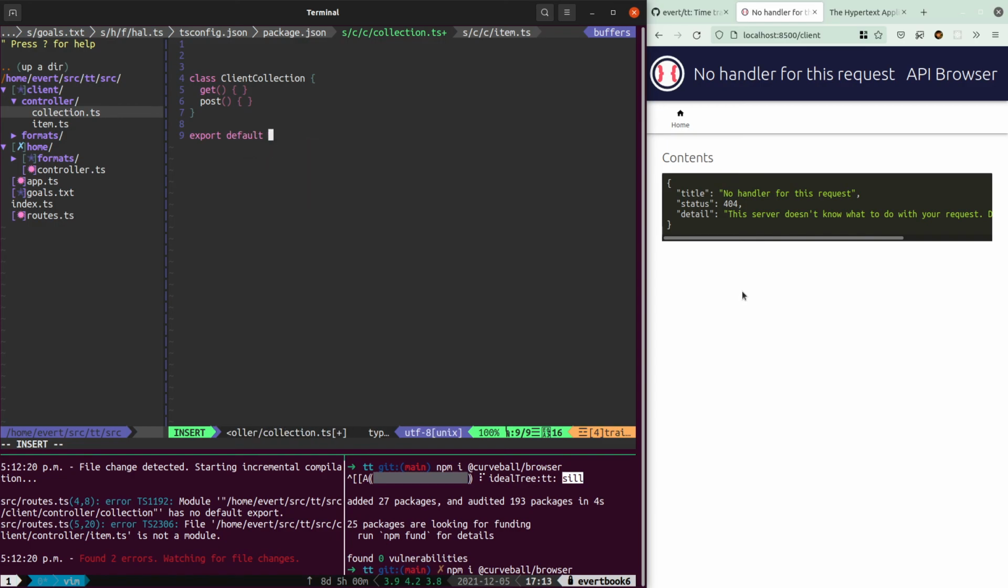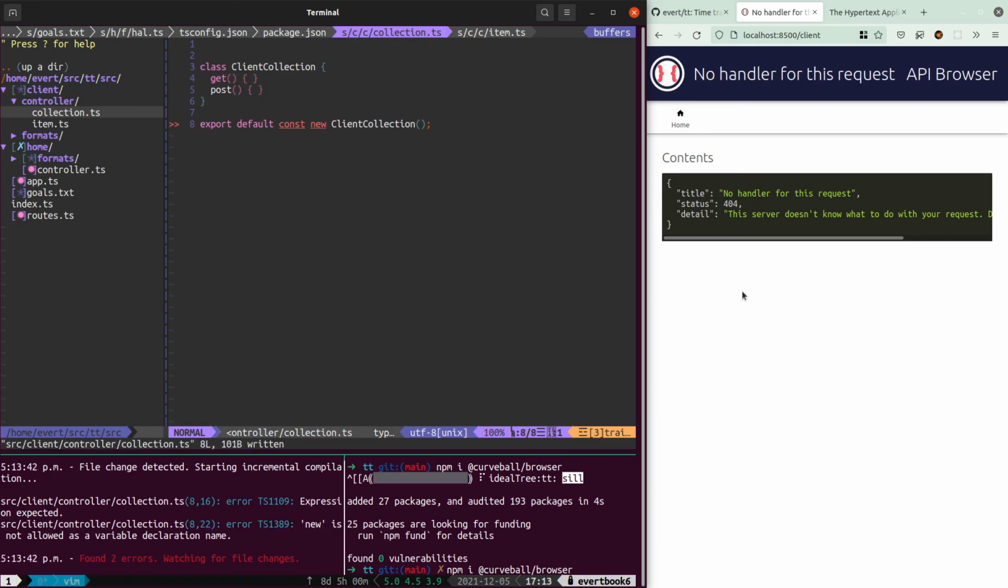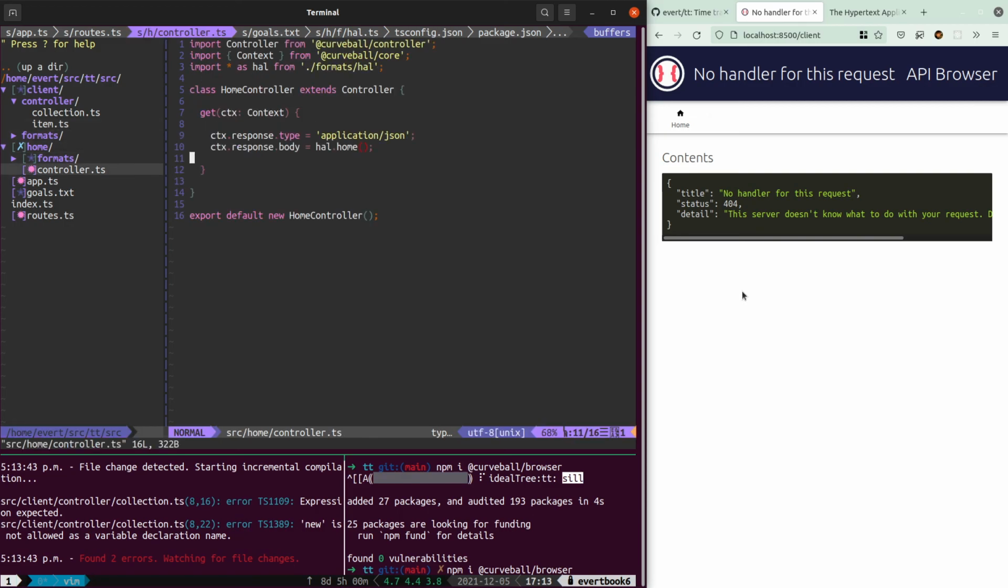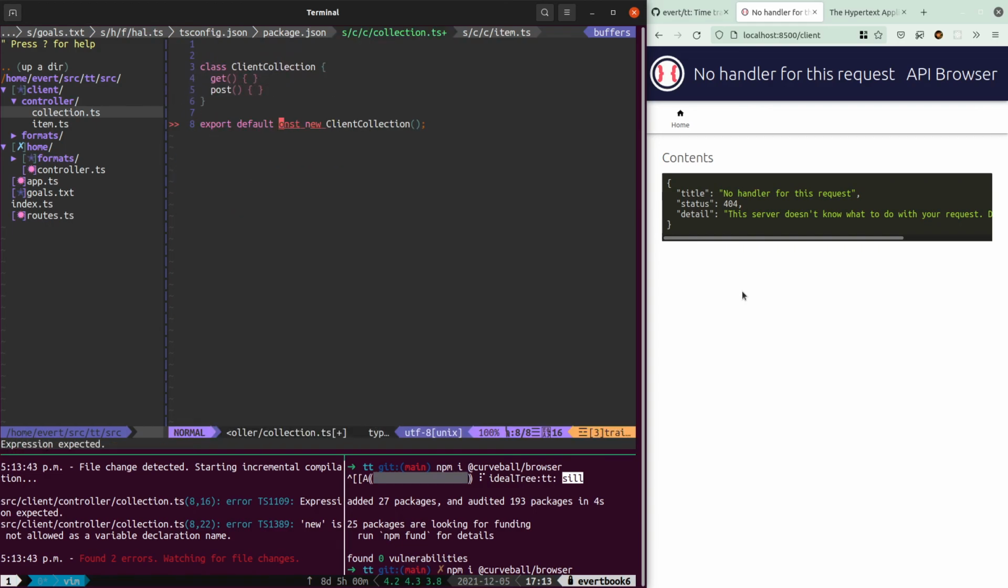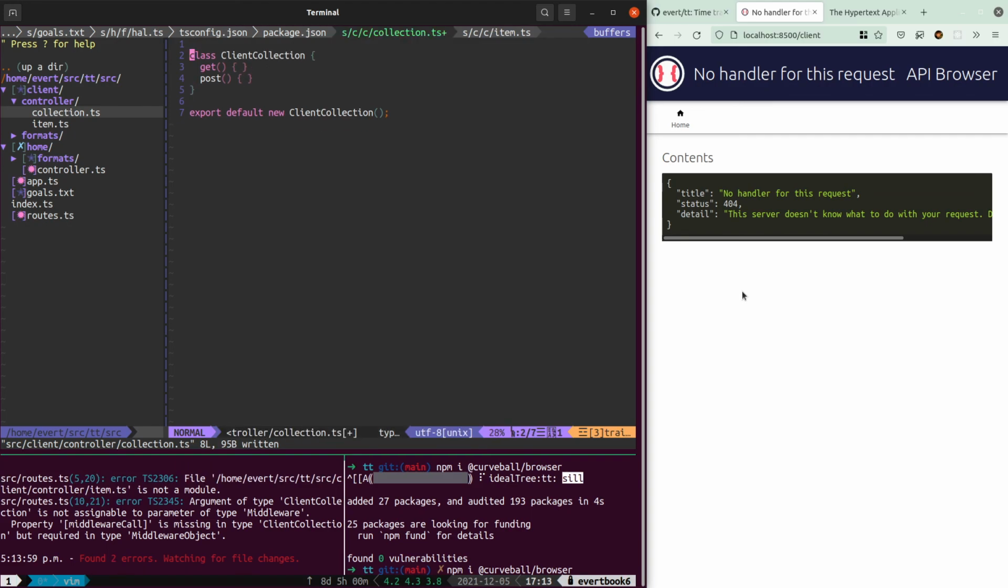So export default const. Does this work? Yeah, I think so. New client collection. Okay, let's see how home did it. I forgot the syntax. Export default, new. Oh, it's just no const. That kind of makes sense. This const, I guess, you need to follow it up with a name. So there we go. That worked.